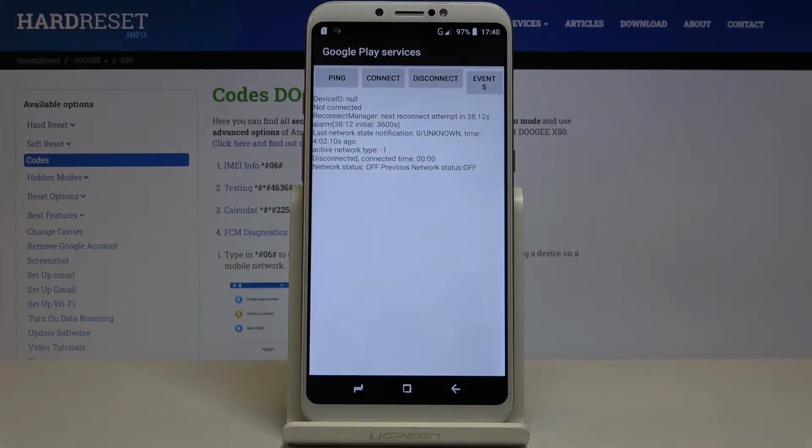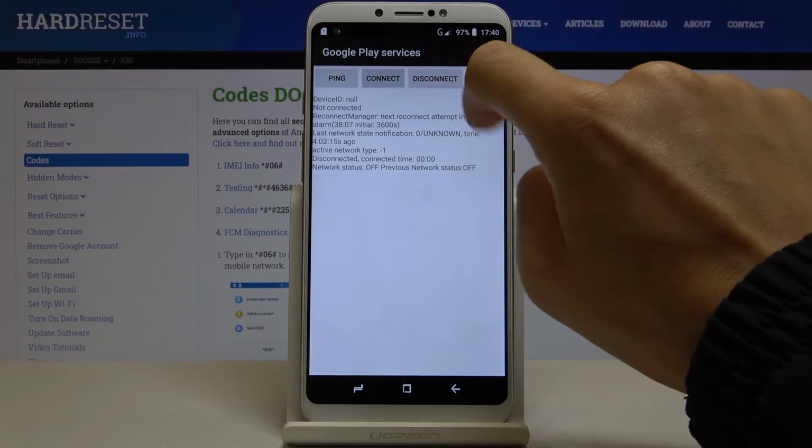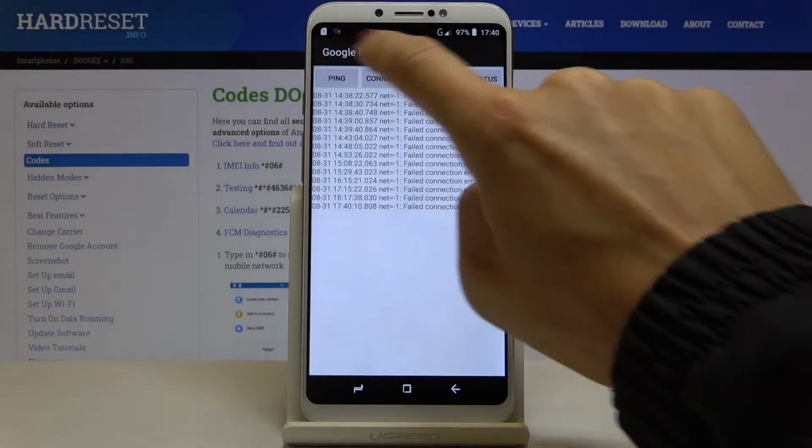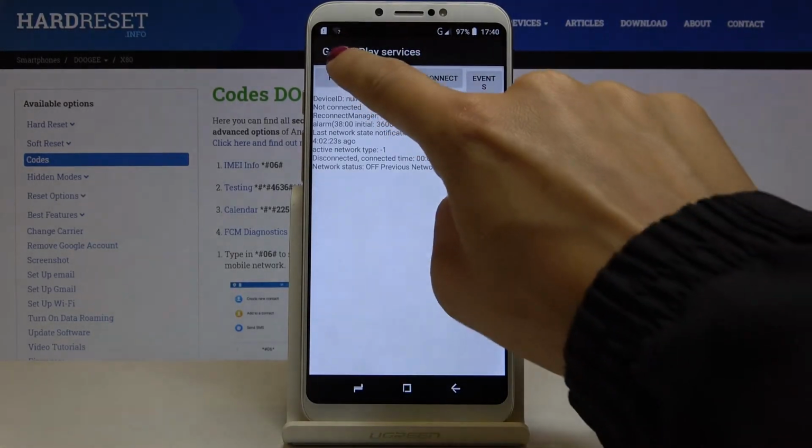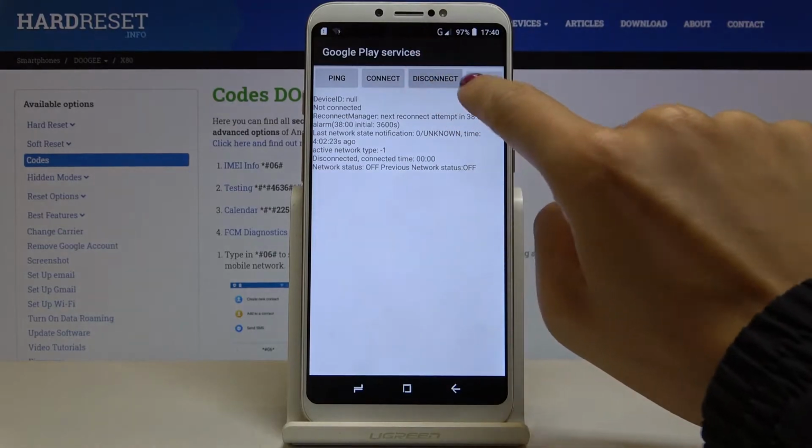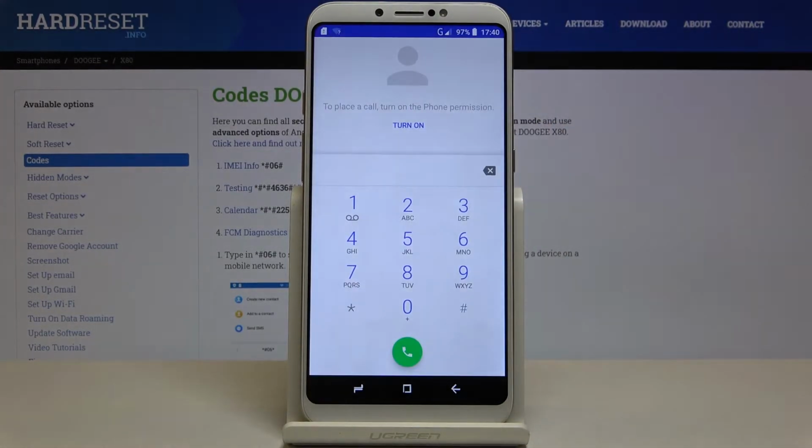So now we are in Google Play Services, where you can check ping, connect, disconnect and events to switch between modes. Smoothly tap on those switchers and you've got some further details. So that's it. Let me go back.